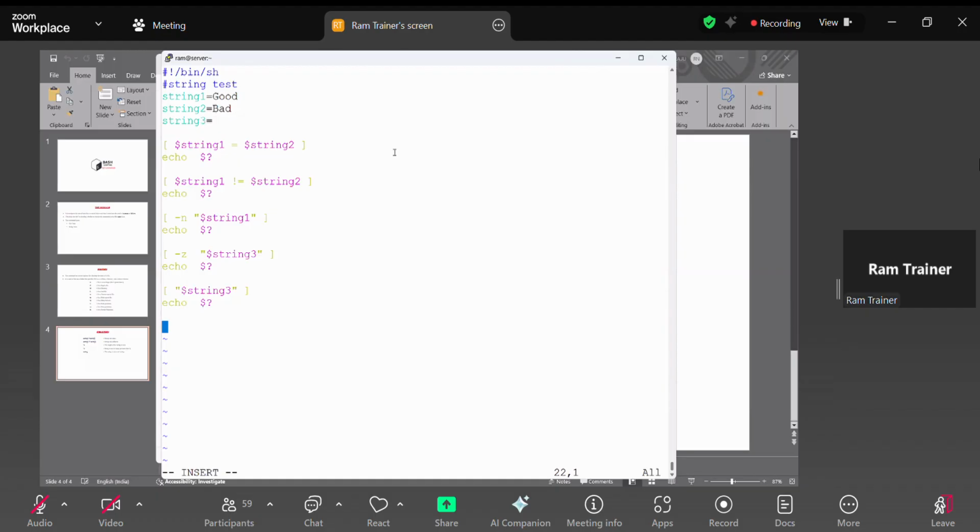Okay. What is my first condition here? String 1 equal to string 2. Is it true or false, guys? False. Oh, it's false. Good. So that's why, when you get the output of echo $?, it will be 0 or 1. 1 only. Very good. Because if the condition is true, then only the exit status is 0. Otherwise, it is a 1. So it is a false statement. That's why the output will be 1.